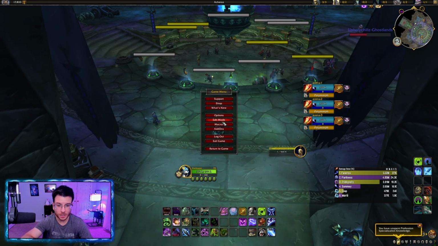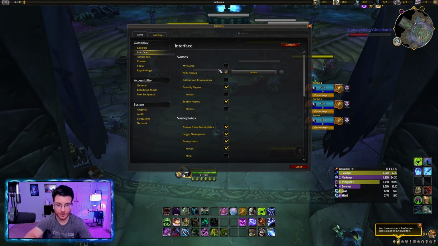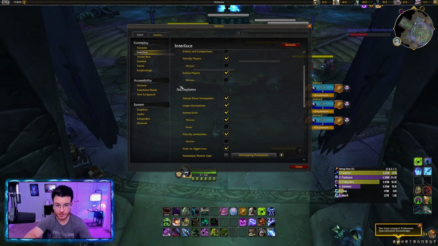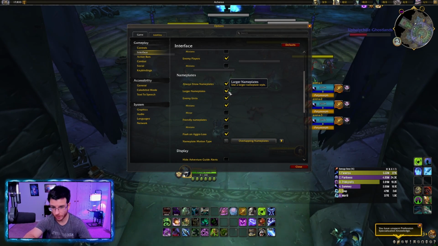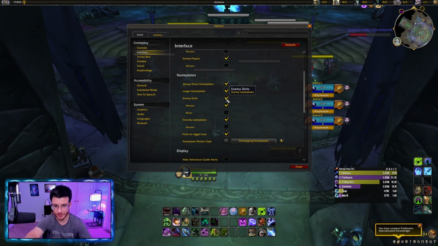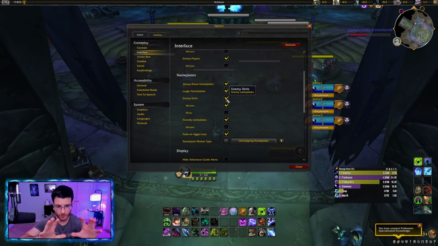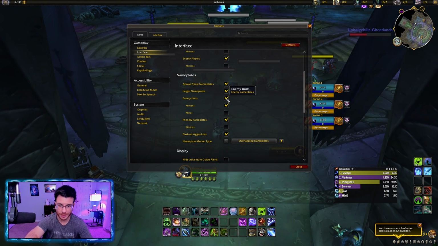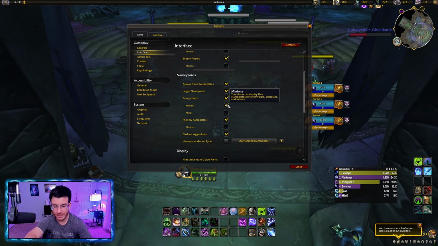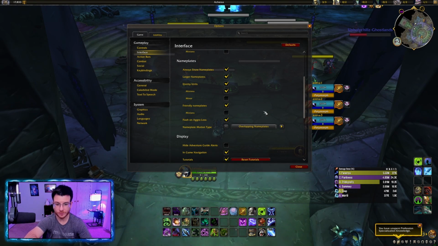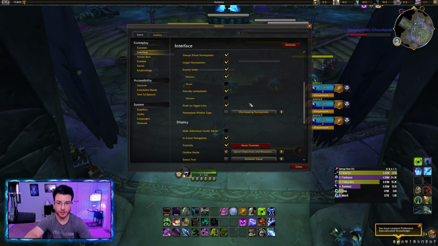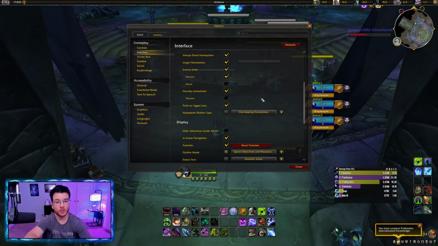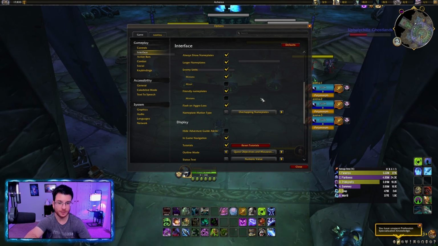But we go to Options, Interface, Names, Nameplates, right here in Interface. Always show larger nameplates. That's the bigger one. Love that. It really goes well with Big Debuffs because everything is so big and crisp and modern. I like it. Enemy units, minions, totems, friendly nameplates, of course. I use overlapping nameplates. All of these interface options do contribute to what my nameplates look like.